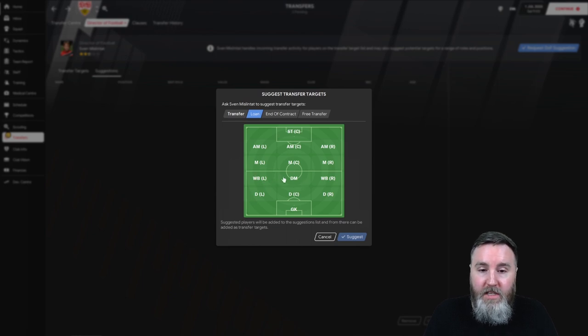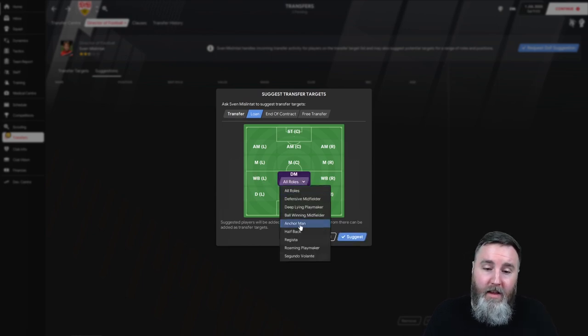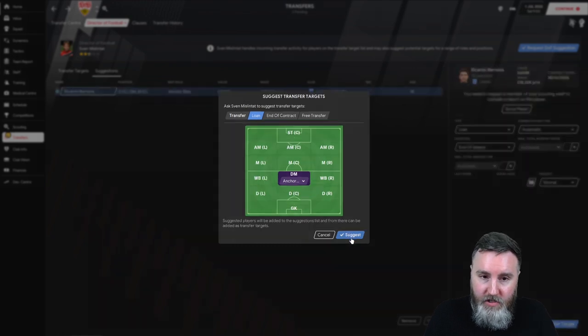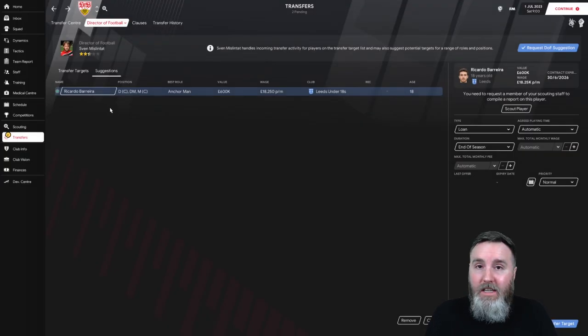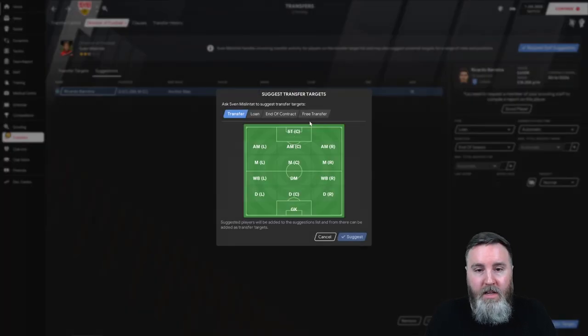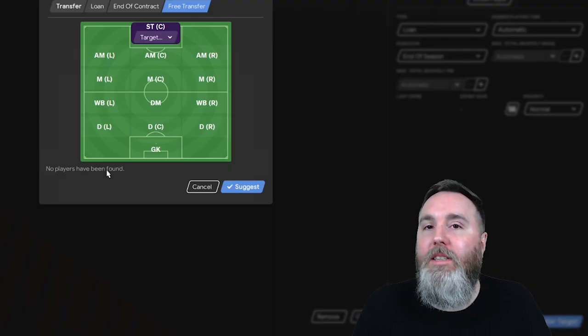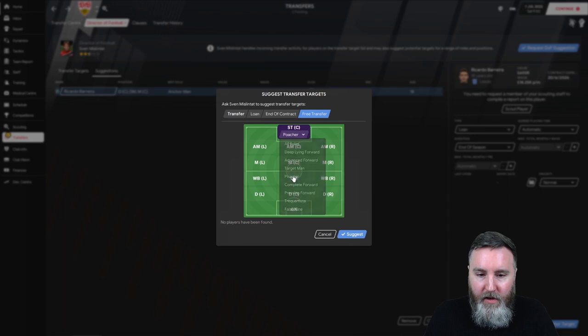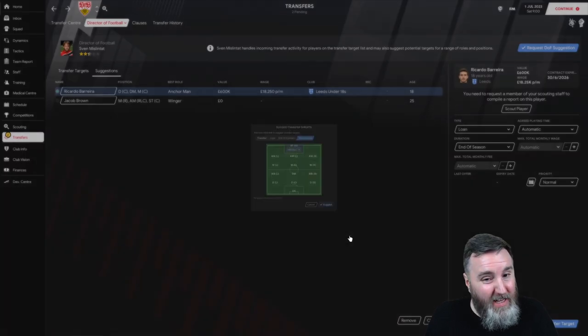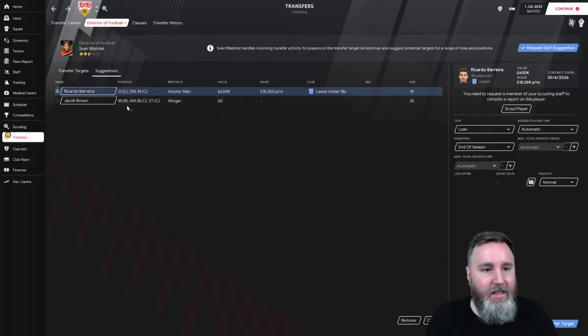So for example, if I say I want a defensive midfielder in an anchorman role, suggest, and he will suggest this guy. It is July 1st at this point, so we will probably have a lot of free transfers available. If I want a new striker, just to have some depth, okay, select the striker, I go for target man, boom, no players have been found, of course. If I go for poacher, also no players have been found, wow. Advanced forward then, one guy.